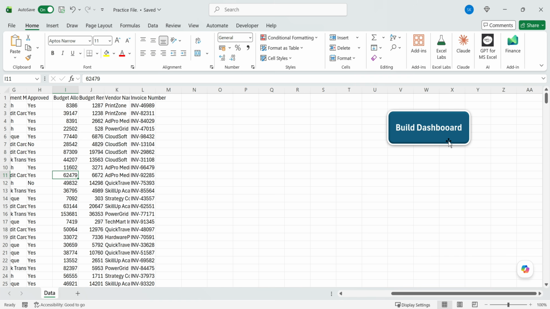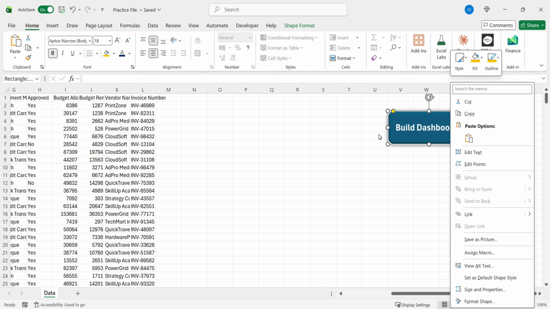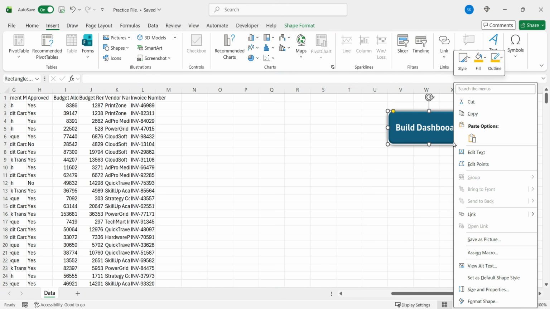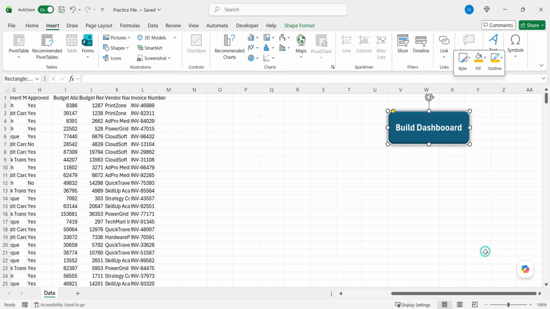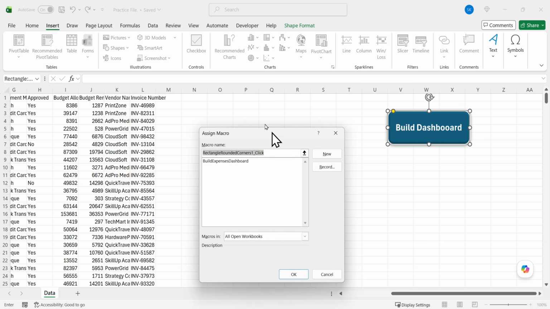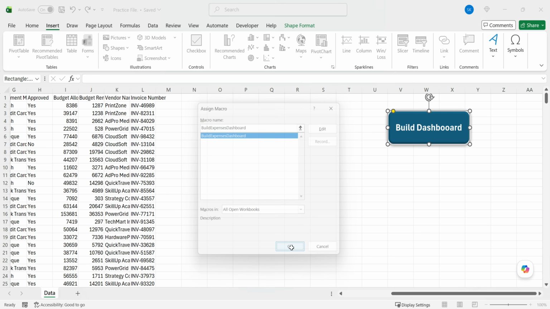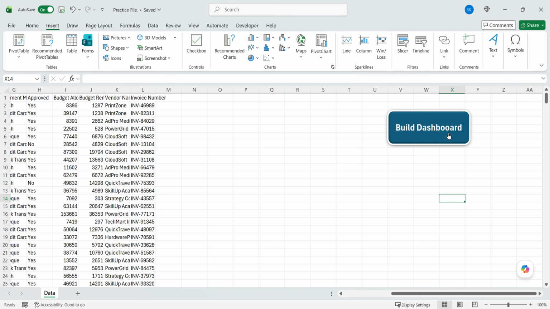We already created a rectangle shape earlier from Insert, Arrow Shapes, and named it Build Dashboard. Now simply right-click that existing shape, then assign macro, then select Build Dashboard, then click OK. And now, here comes the magic. Click the button. Watch what happens.